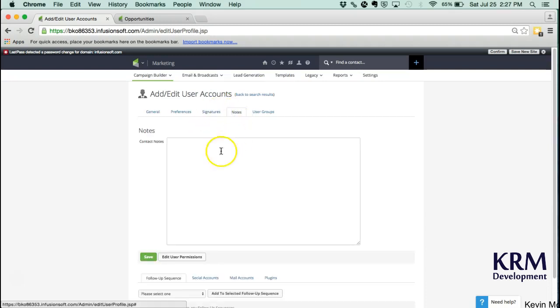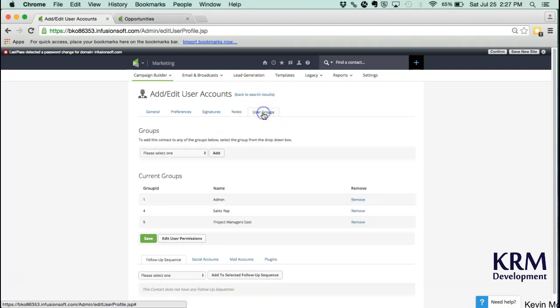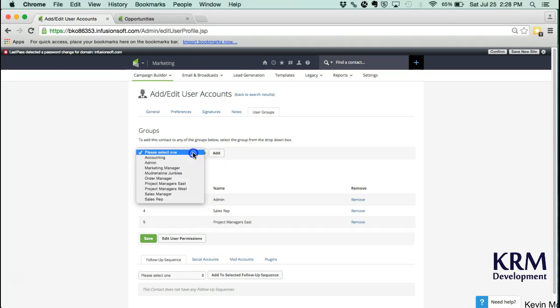Then notes. Okay, you can kind of leave notes on the contact's record. Or I'm sorry, not contact, on the user's record, right? So these are just notes that you can put in there. And then finally, we've got user groups. And this is a really important piece when it comes to playing with users, is that it allows you to change the user groups.